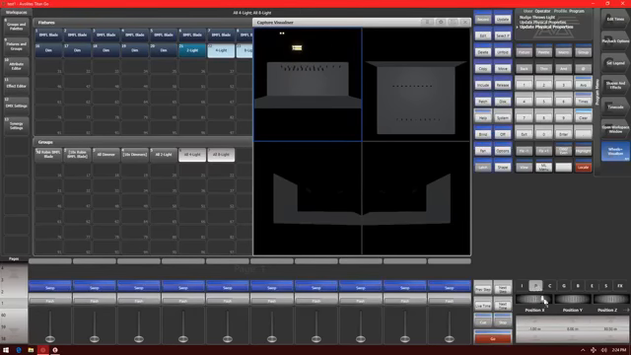So let's go to position, and let's turn on fan, and we'll spread them apart from each other a little bit. There we are. You can see you've got an 8 light and a 4 light there. Does that make sense?